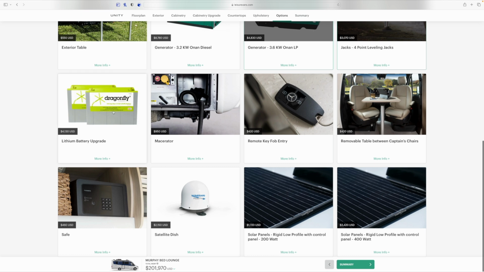Now then, everybody's thinking lithium, lithium, lithium. $4,130 for 200 amp hours of lithium. Well, if you do any research at all, you know that 200 amp hours of lithium with Dragonfly's other company, the consumer brand called Battle Born, is about $2,000 worth of lithium. Now, this does have a heater in it, so that's a little bit of an upgrade over basic Battle Born. However, I just think it is way too much money.